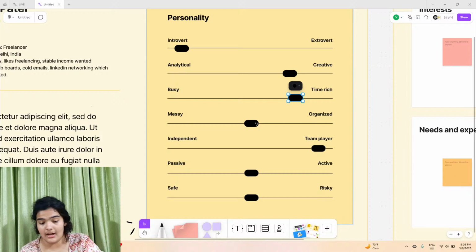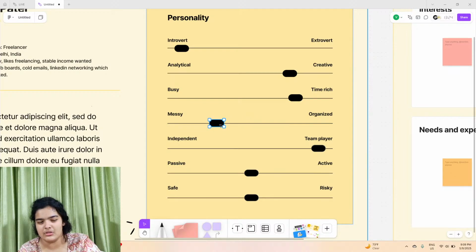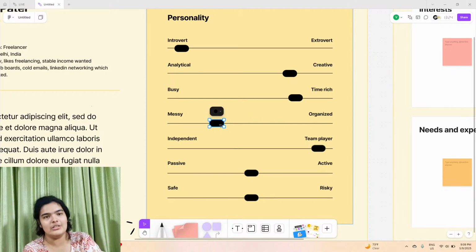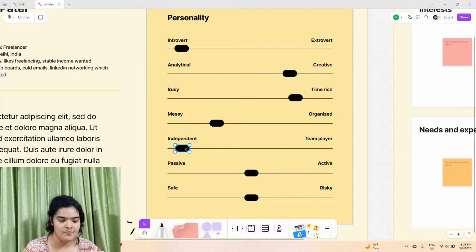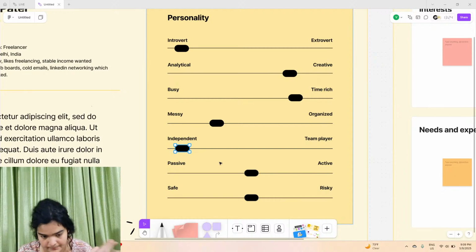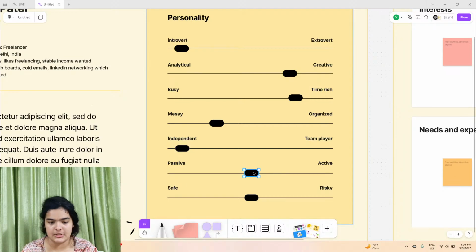Are they messy or are they organized? I feel like everyone who's a creative almost always struggles from the squirrel brain syndrome, where you're always going after one thing, forgetting the other. So messy can be a part of this, and that can still be fine. Are they independent or are they a team player? I feel like from a freelancer's point of view, independent is the more highly likely scenario, and you could interview a real person for this as well, and independent is going to be what we're going to put for this one.